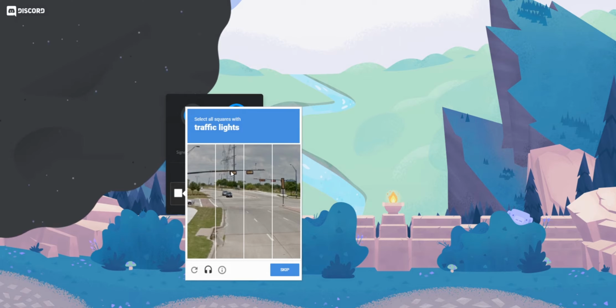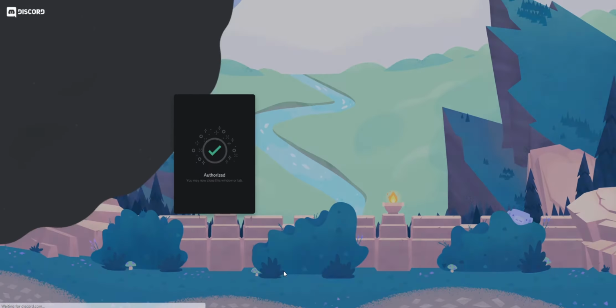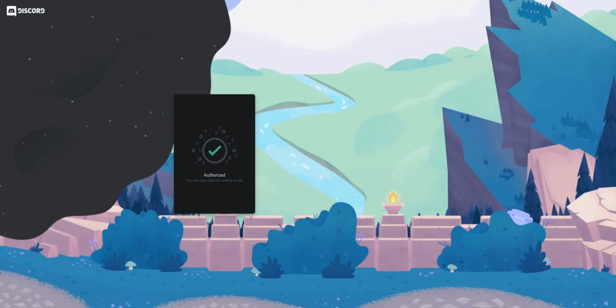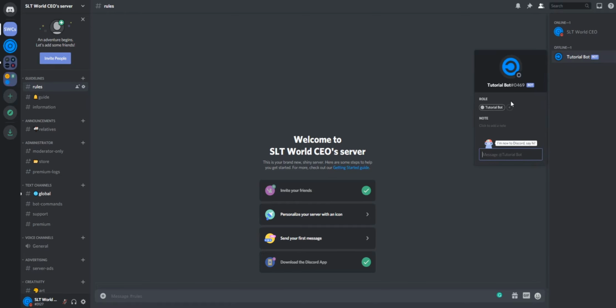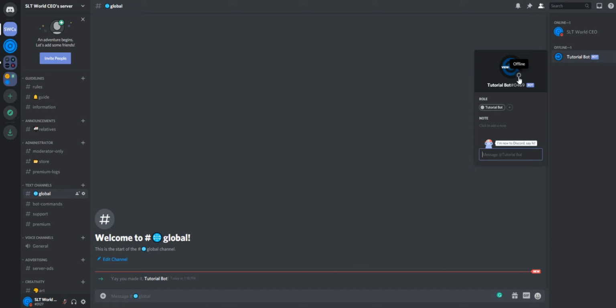Oh, is this a bug? I'll just answer the verification. If it says traffic lights, just find all the images that look like traffic lights, and you'll be verified. And now, as you see, it's offline.